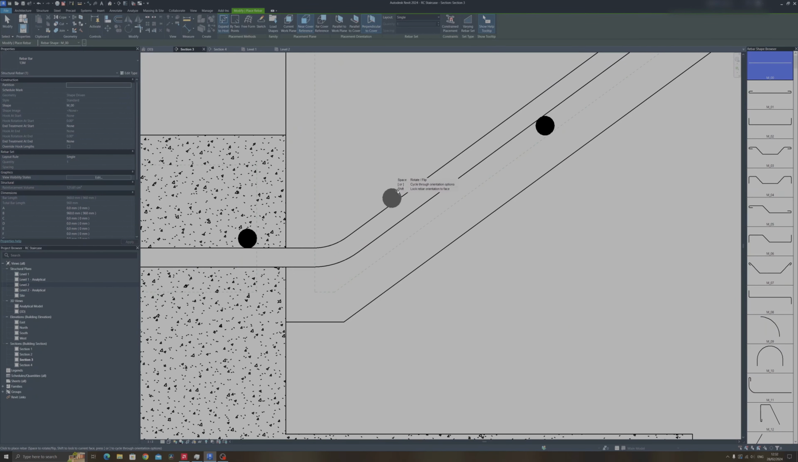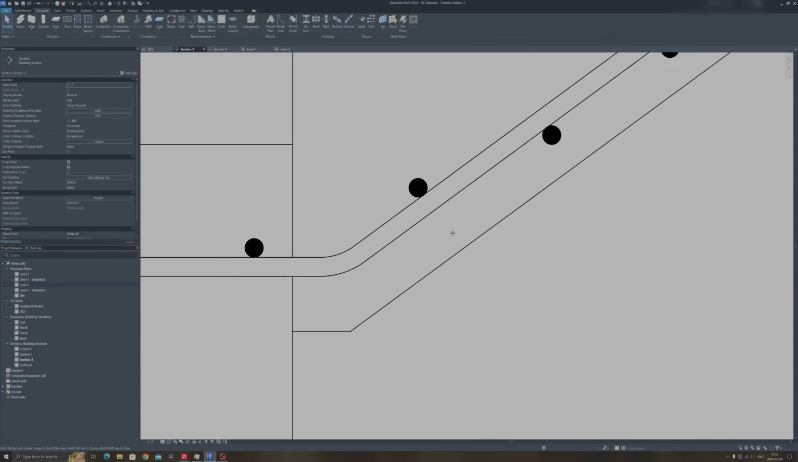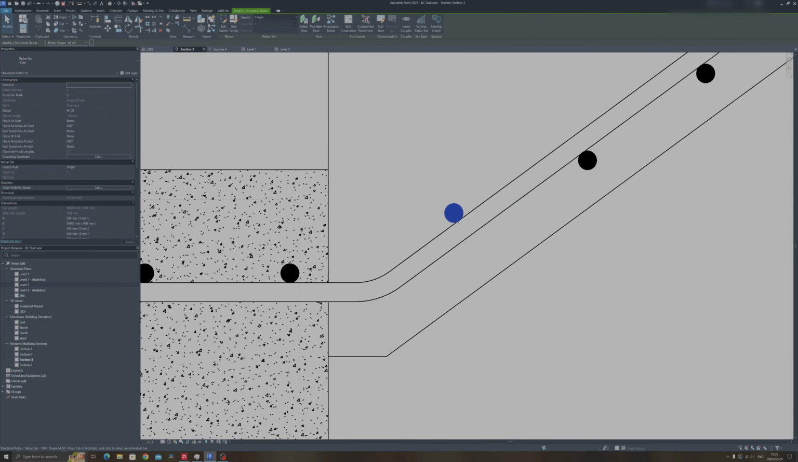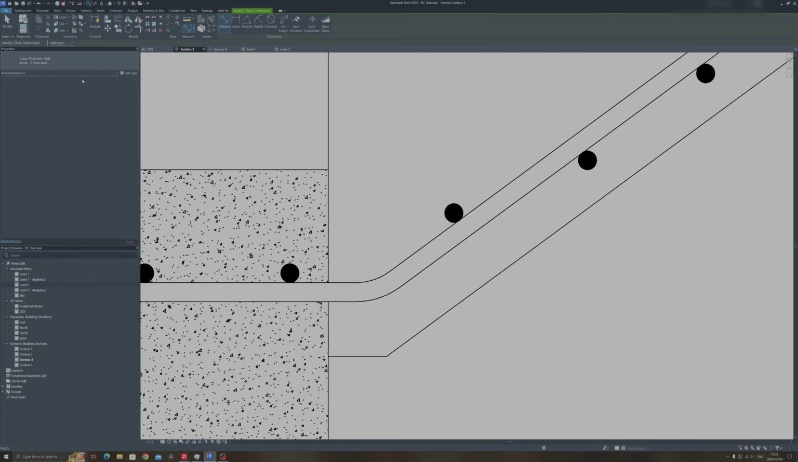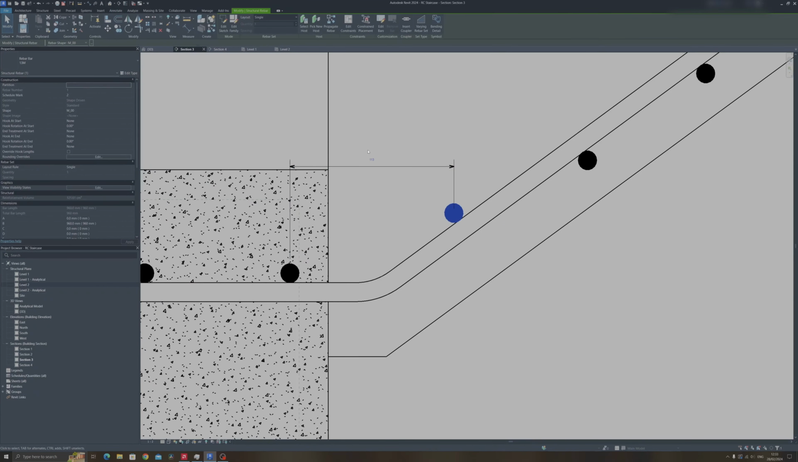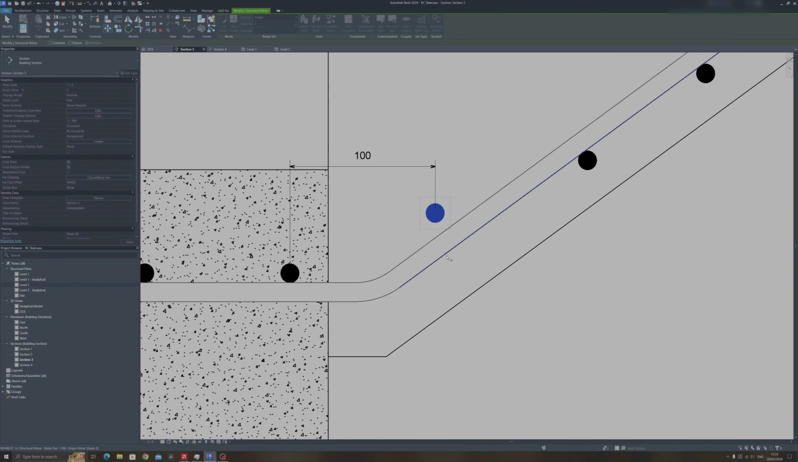Then place it either on the top or on the bottom. So let's just place it on the top over here, let's say. And let's dimension this accordingly. Let's make this 100 over here. And move it down.